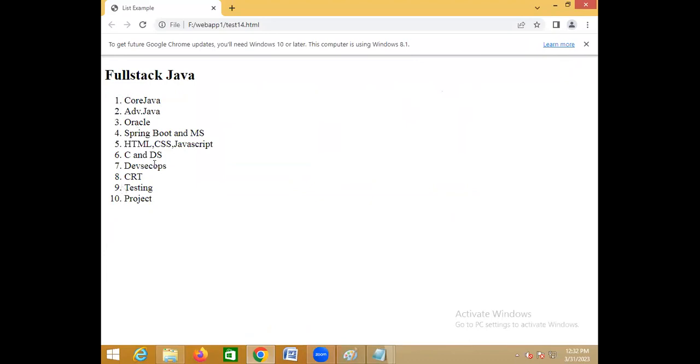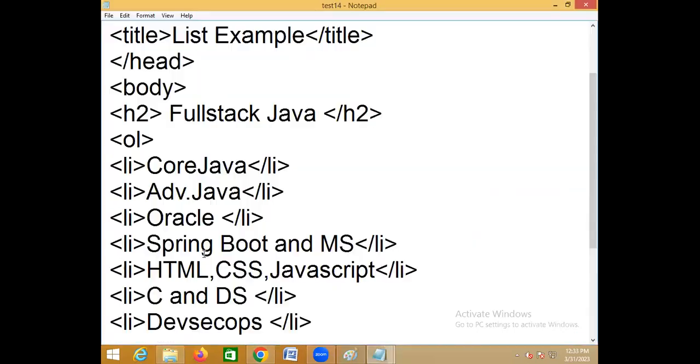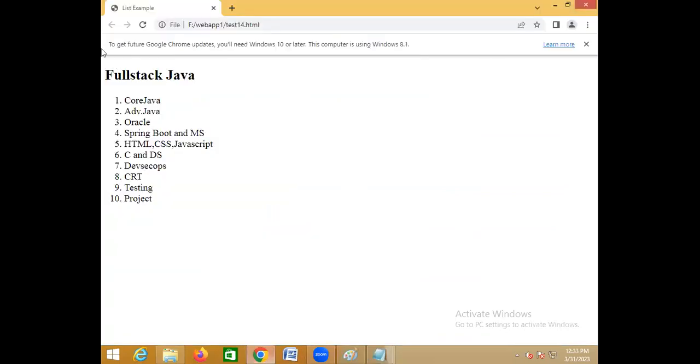Now, if you want to format this, you can use Font again. For example, you can have a nested one also. Now you can change the type. I'm just writing type. Type equal to which one? A. If I'm writing type equal to A, then this is displayed what? A, B, C, D, E, F, G, H, I, J.